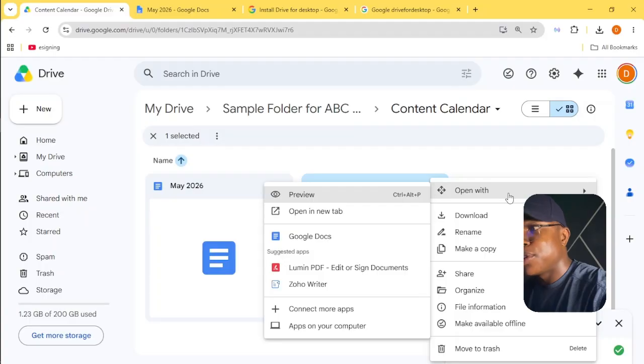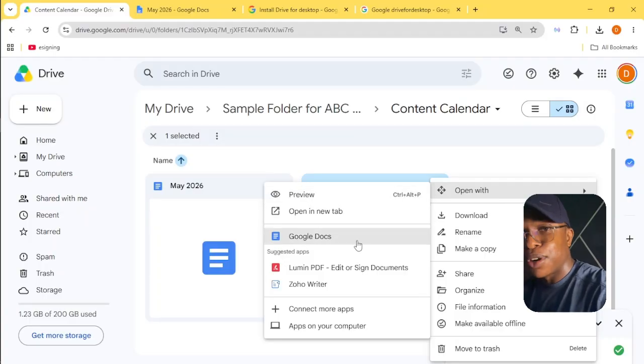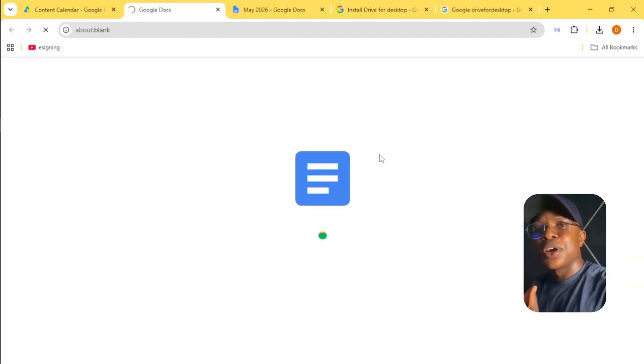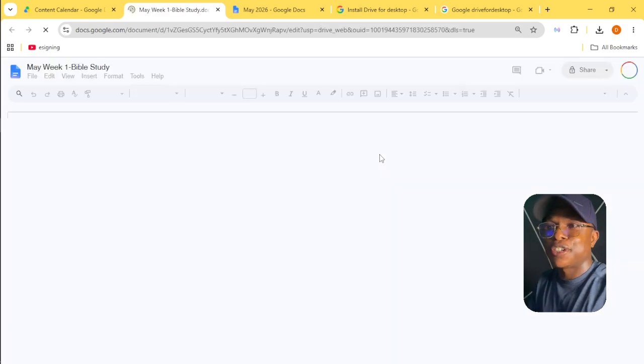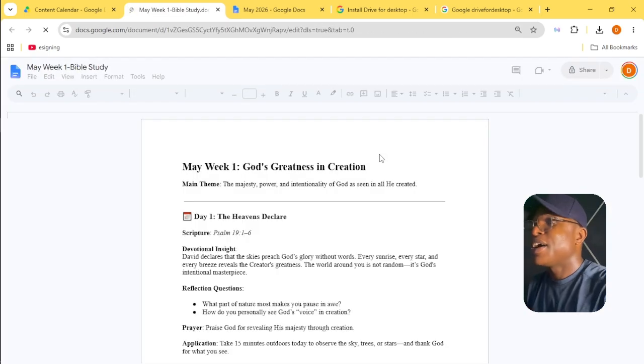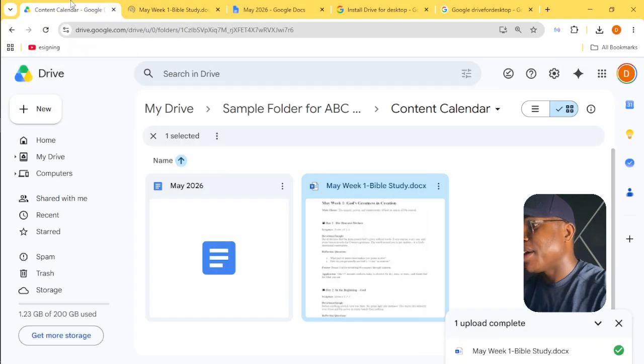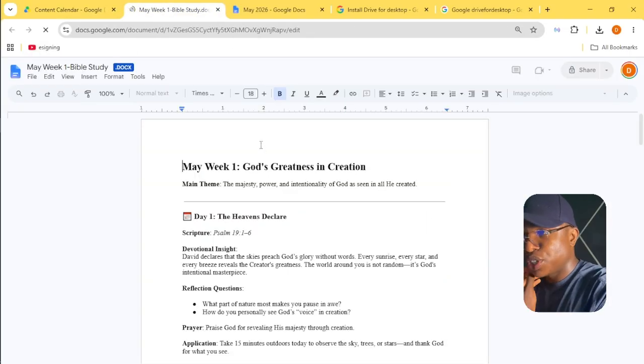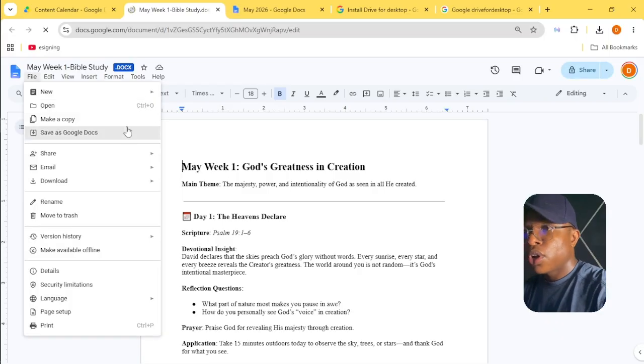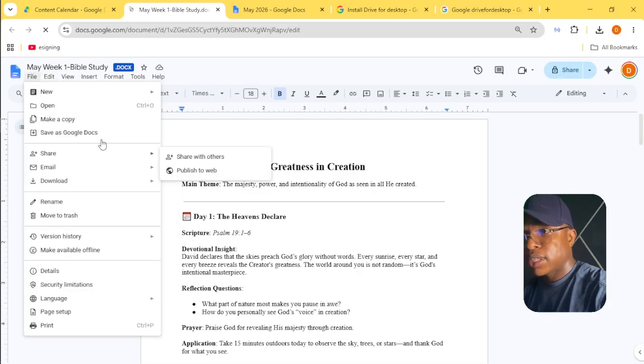So you click on open with Google Docs. Once you open with Google Docs, automatically this is now a Google Doc version of that document. Okay, so what happens is that if I go back here, let me allow this to finish loading. So I'm going to click on file. You can come here and then see save as Google Docs.